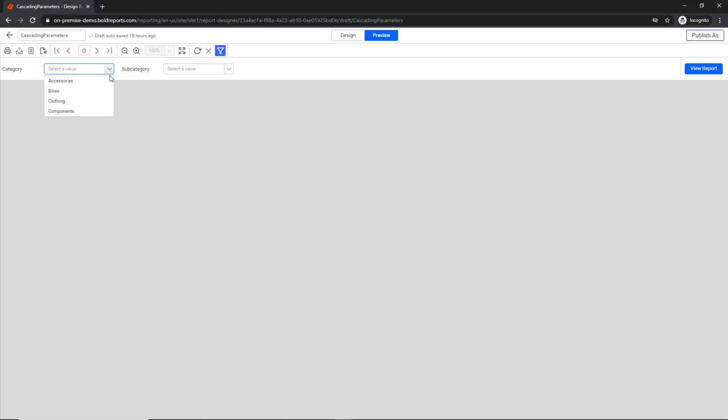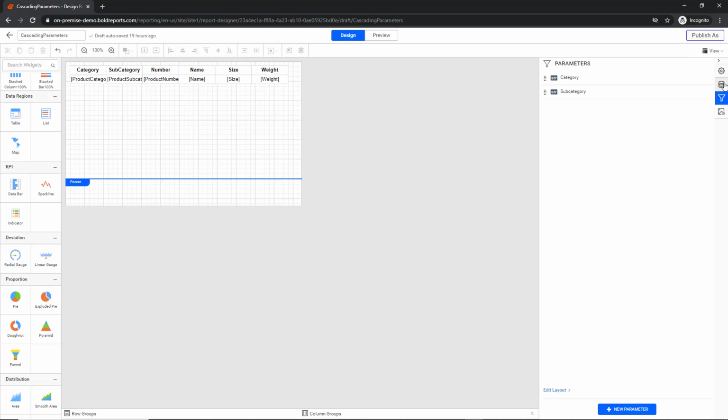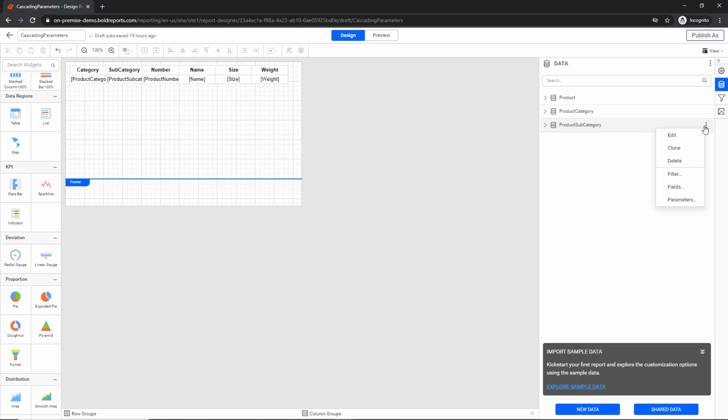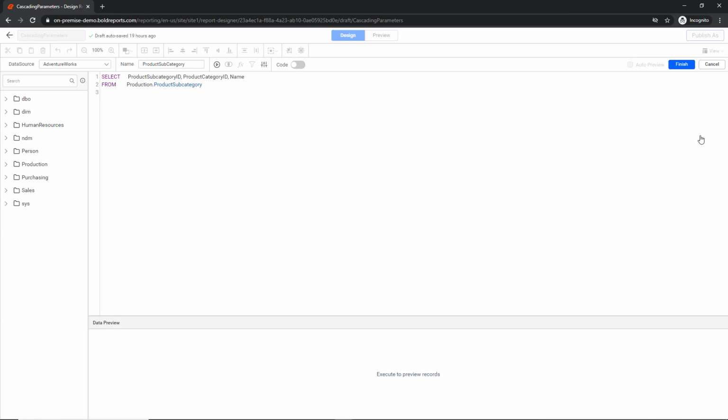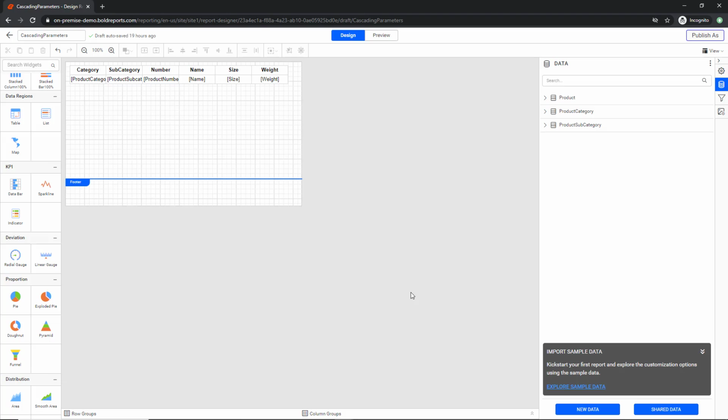Now, let me preview the report by switching to Preview mode. Select the category parameter value from the dropdown. You can see the list of values of the subcategory parameter doesn't depend on the category parameter. Let's modify the product subcategory dataset to achieve cascading. Go to Design mode. In the Data pane, hover over the product subcategory dataset and then select Edit. Enter the following where syntax. The where syntax is used to cascade the parameters. Then click Finish. The Parameters dialog opens. Click OK to continue.